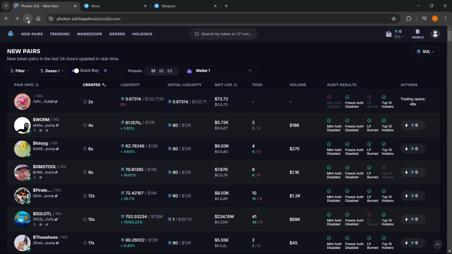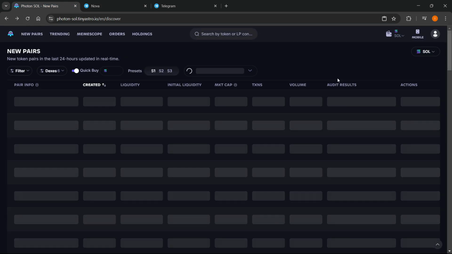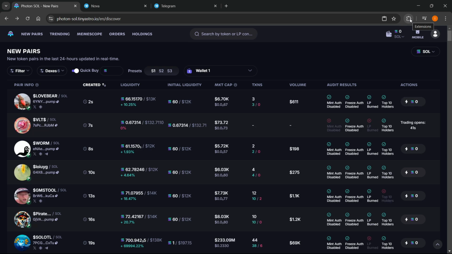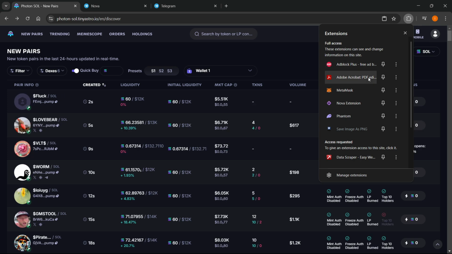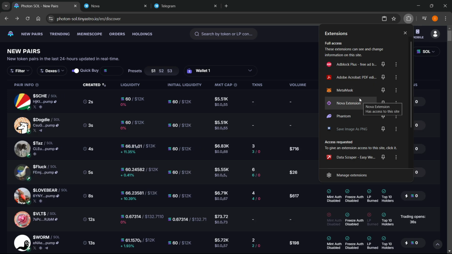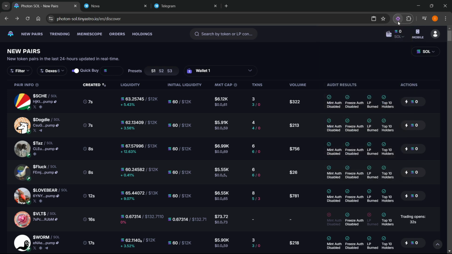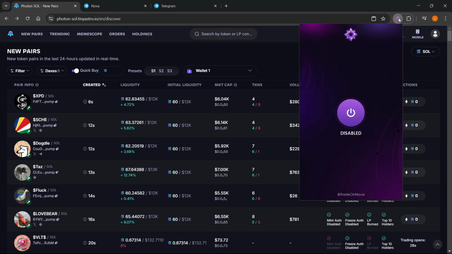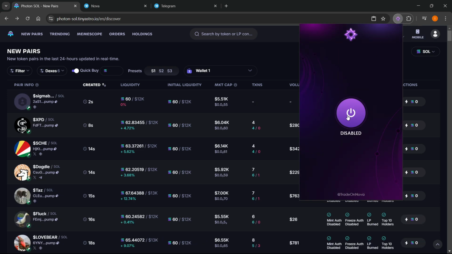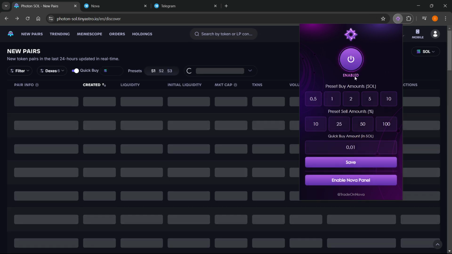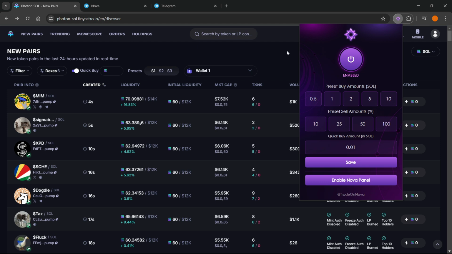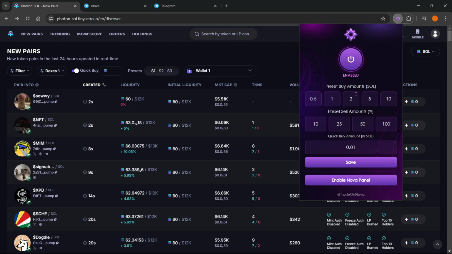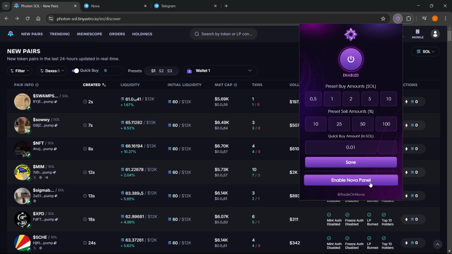And the way you can do this, if I refresh the page over here, you want to go to this puzzle icon, which are your Chrome extensions, and then you can see your Nova extension. Now, if you want to make this process easier, you can pin it by clicking pin, and as you can see, it's now over here. You don't have to click anything twice. So just click on the Nova bot, and it says disabled right now. You want to click enabled over here. It's going to refresh your Photon. And then from here, as you can see, you have different presets for selling, buying, etc. And then you can save this and enable the Nova panel.